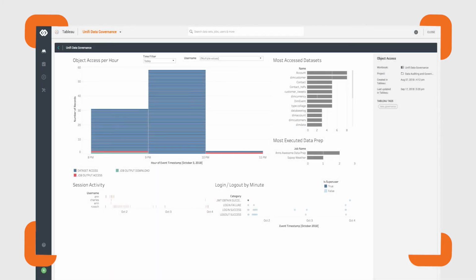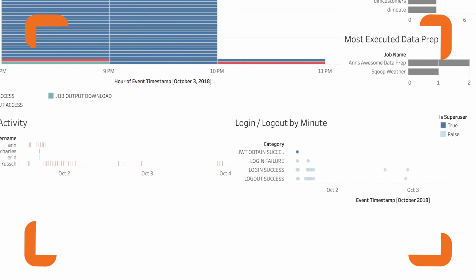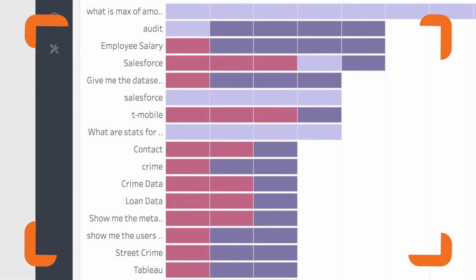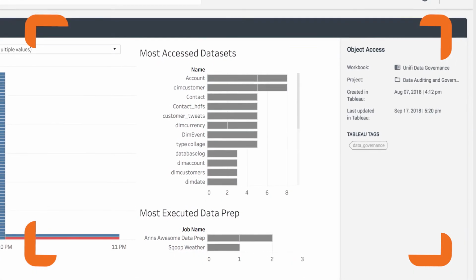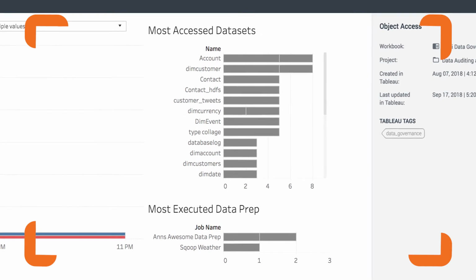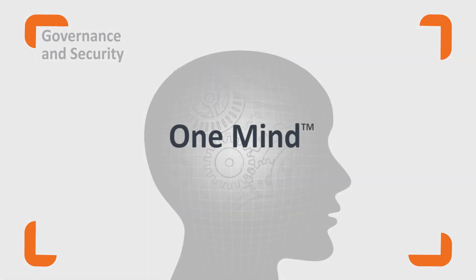It is critical for a data steward or admin to have a comprehensive picture of how data is being used across the enterprise, what searches are being conducted, which are the most common datasets requested, and which datasets contain PII. All of these insights and many more are powered by OneMind.